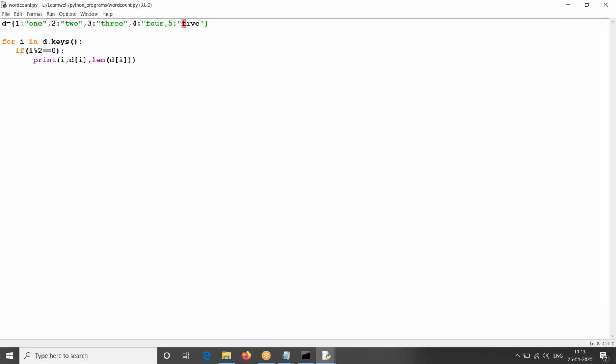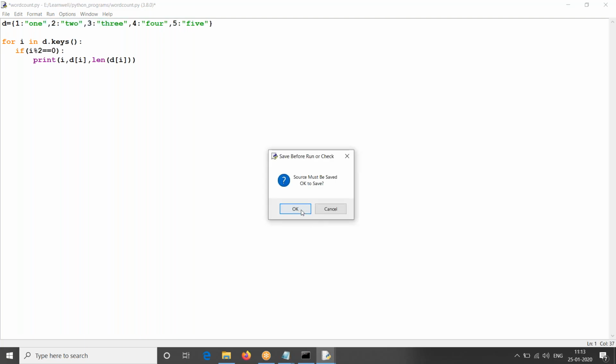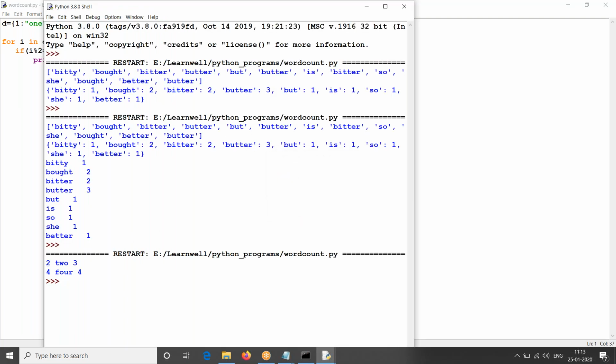Invalid syntax somewhere. 1, okay, 2, 3, 4, 5. Okay, here I am using a colon. Okay, you got it right. 2 and 4 are the keys, and this is the string and this is the length. That is a simple example.